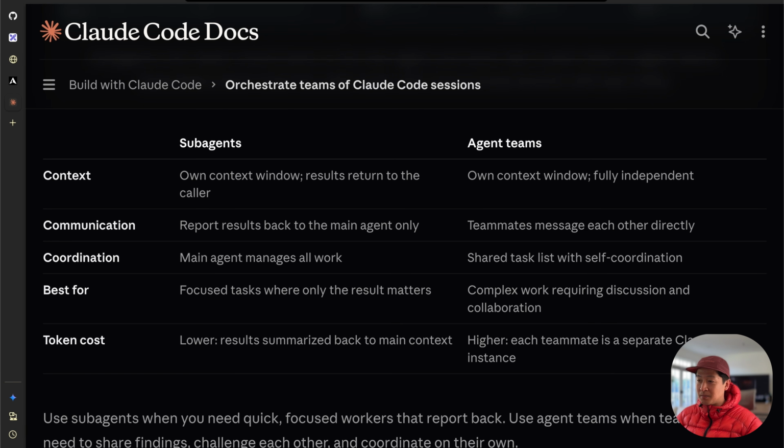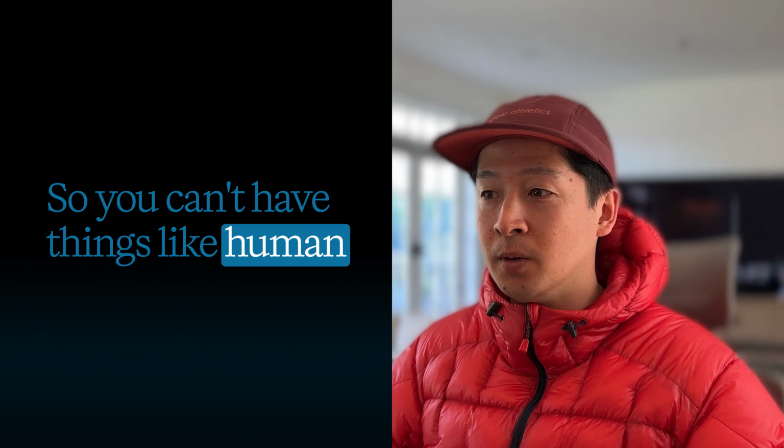And I think it really just boils down to the communication piece, right? I've described subagents as being more like tools, where Claude Code gives the subagent an input, and then after some time, it gets an output, just like any normal tool. You, me, Claude Code, none of us can communicate with the subagent while it's working. So you can't have things like human in the loop.